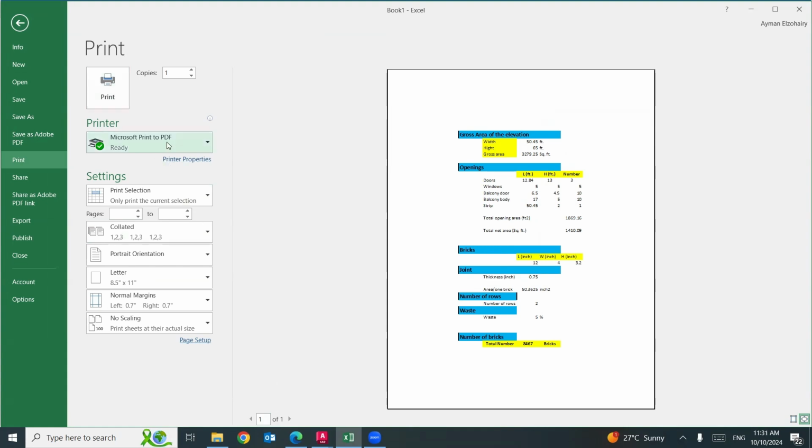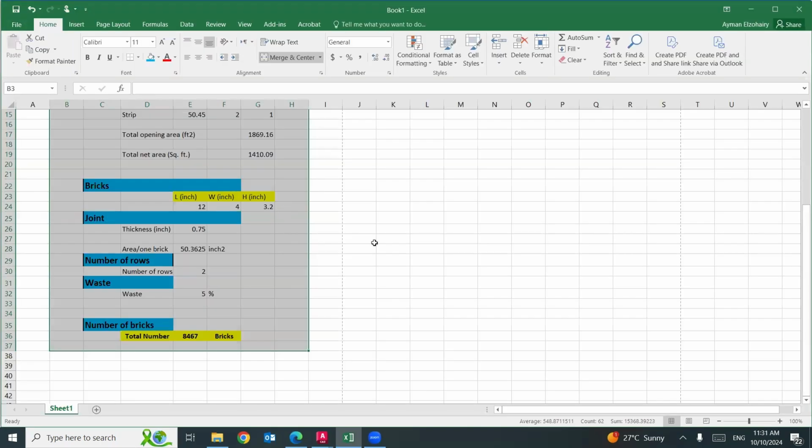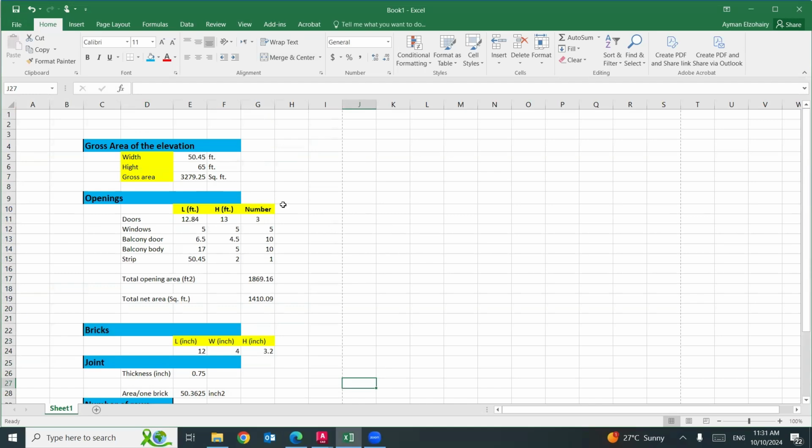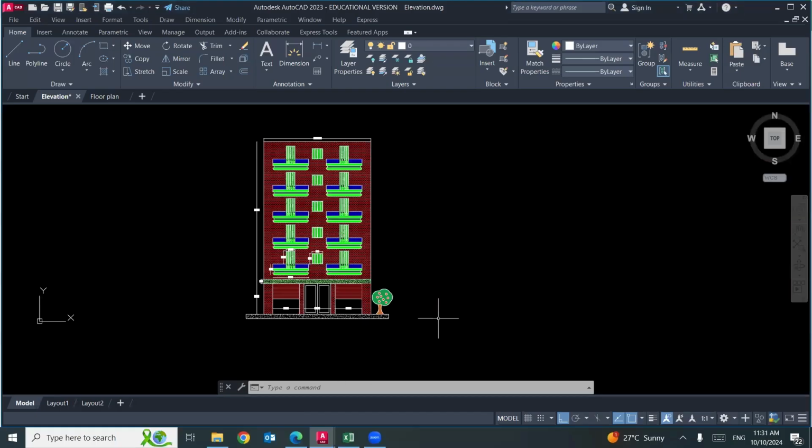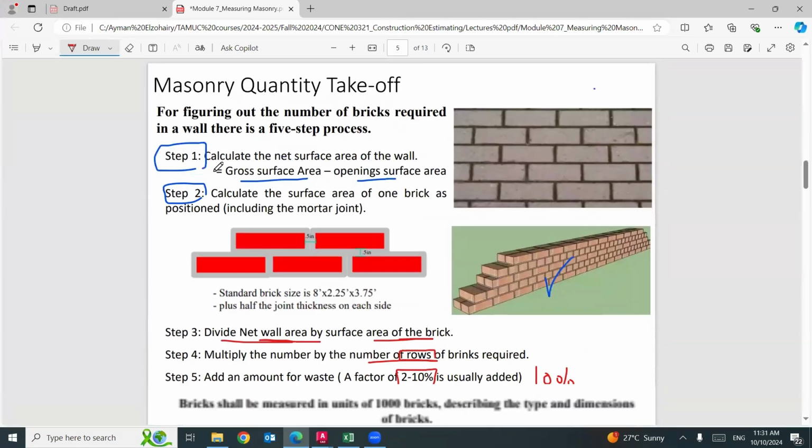You can print it as a PDF file, or if you have a printer, you can select it from here and print. Does that make sense? That makes sense? This is for the first example. There is one more point I need to cover today.